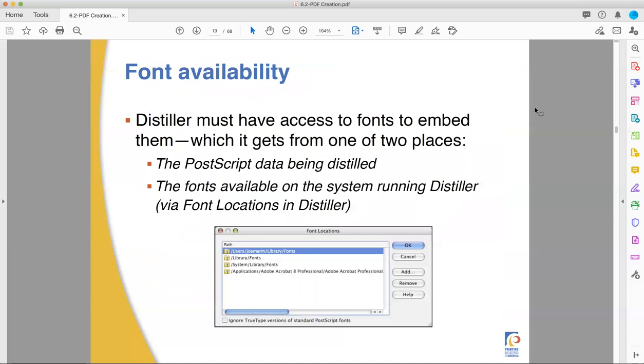So, font availability. In order to put fonts into it, Distiller has to have access to them. It can get them from multiple places. It's possible that it will pull them from the PostScript data, and it's also possible to pull them from the system that's running the Distiller using the font locations.